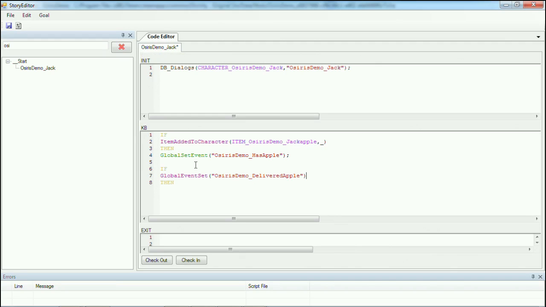We're only interested in this one, the one we set in the dialog. So when Osiris gets this global event set message, it's going to check every rule in the story, and it's going to match the extra information with what's put in here. And if we get the message for the delivered apple one, it's going to check, delivered apple, we're interested in this one. We're going to process this. Again, notice I copied the event name here because it's very easy to have a typo here. It won't show up as an error in your script, but it won't work.